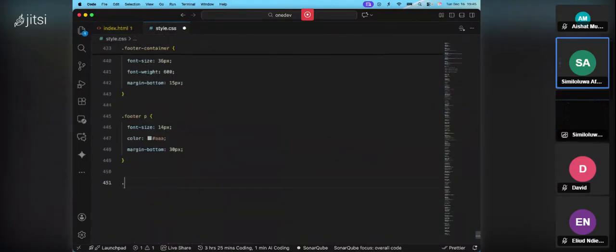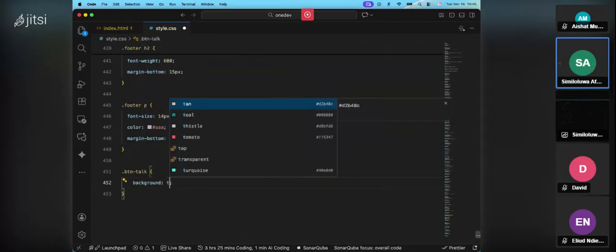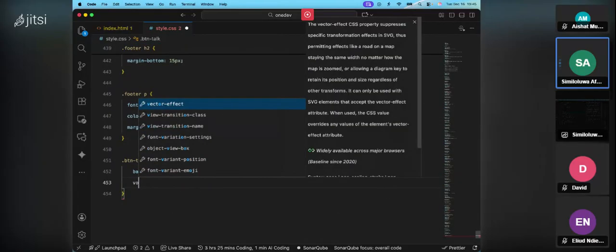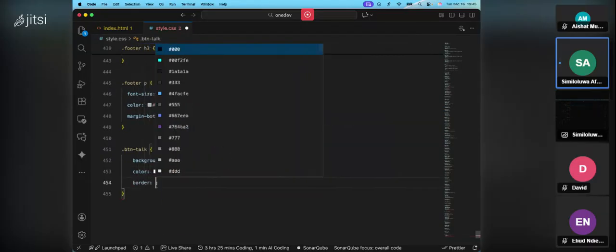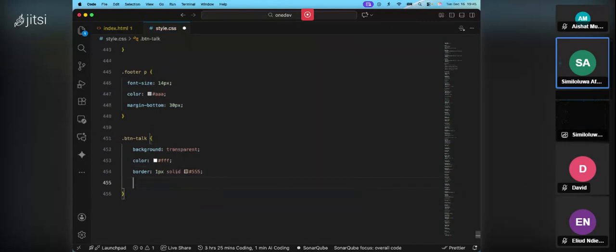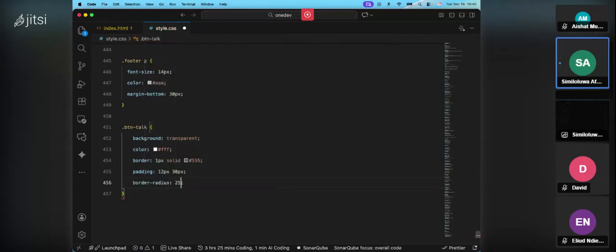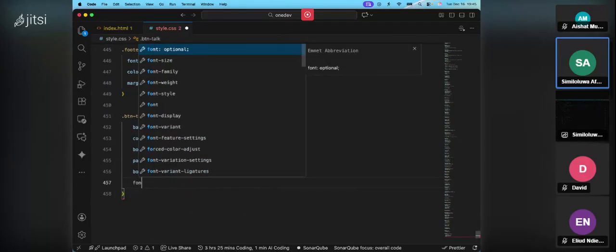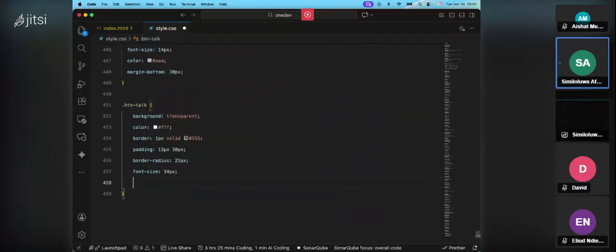Then next we are going to start is the button, which is the btn talk class. So we're just going to have that style, the btn talk. We're going to have background of transparent. We're going to have color of white. We're going to have border of 1 pixel solid 555. We're going to have padding of 12 pixels at the top and bottom, 10 pixels left and right. We're going to have border radius to make it rounded of 25 pixels. We're going to have the font size to make the text smaller, 14 pixels.